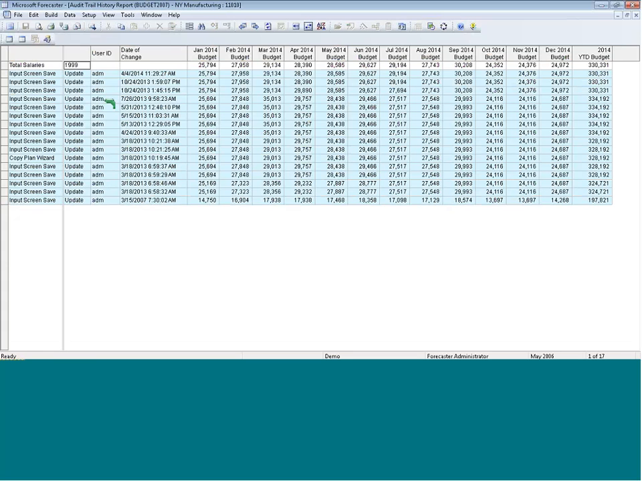Inside history, I can look up any account, and it'll show me the date and time that it's ever been changed, and the user ID that changed it, and it'll keep track of that for any department, any account. So if someone says, I didn't change that, you can pull it up and say, well, you did.